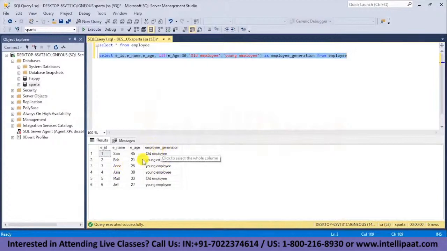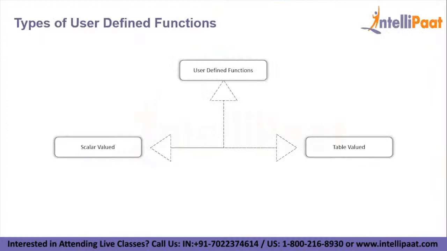The name of this column is employee generation. Here, if you have a glance at this age value, it is 45 and the corresponding value in employee generation is old employee. Similarly here, it is 21 and since the value is less than 30, we get young employee. And these two, it is 25 and 30, and since these two values are also not greater than 30, we have young employee over here. And Matt, whose age is 33, we have the value old employee. And we have Jeff, whose age is 27, he's a young employee too. So this is how we can work with the if function in SQL.